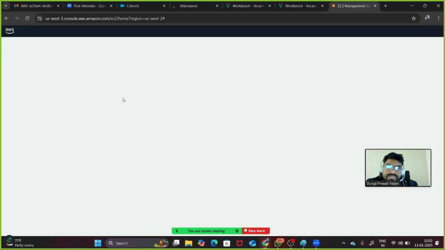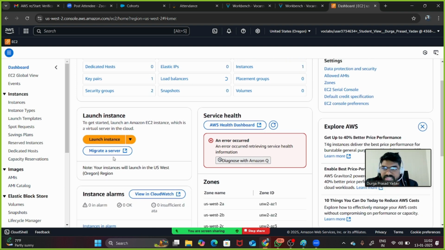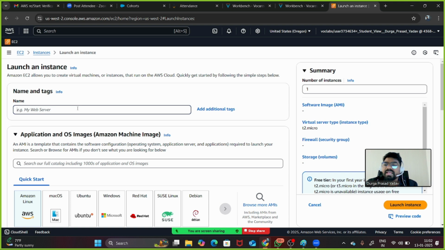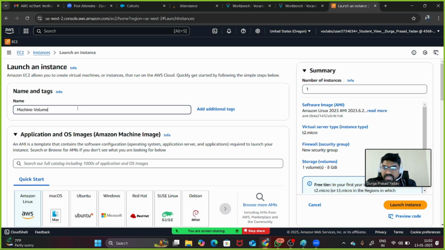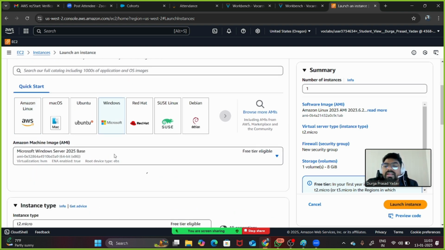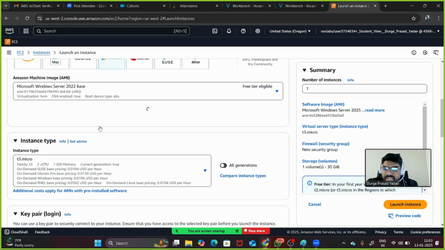Same, let's say, machine you are going to learn. I'll write just machine for volume management. So I'll just write machine volume, right? And again, you will click here on Windows and you will be selecting the same Windows Server 2022 base. And then we will be taking T2 micro for now because we are not going to work on a server. We're just going to work on volume management.